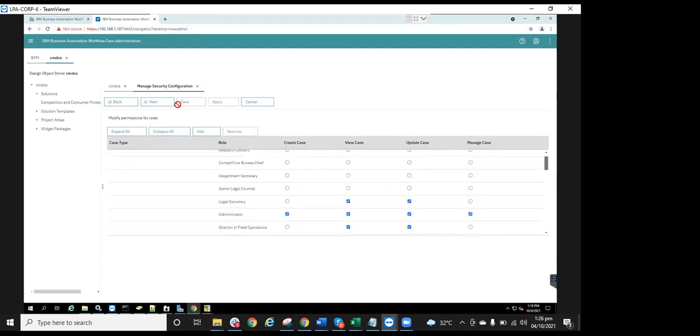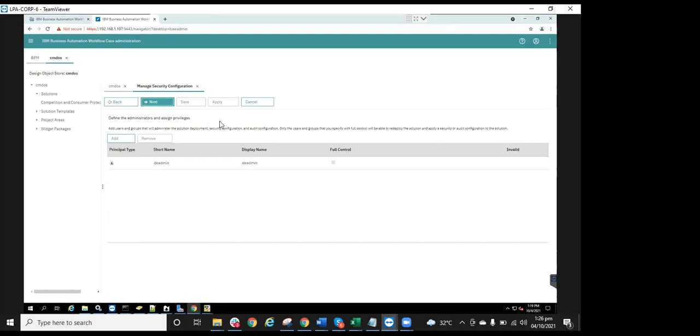Now we go on to the next step where we can see who is defined as an administrator and assign privileges. So basically this particular user, the admin, has full control. This is the actual administrator user. So in a case where we have more than one administrator user, we can add, say, the administrator team here so that they can actually do more stuff in the system.